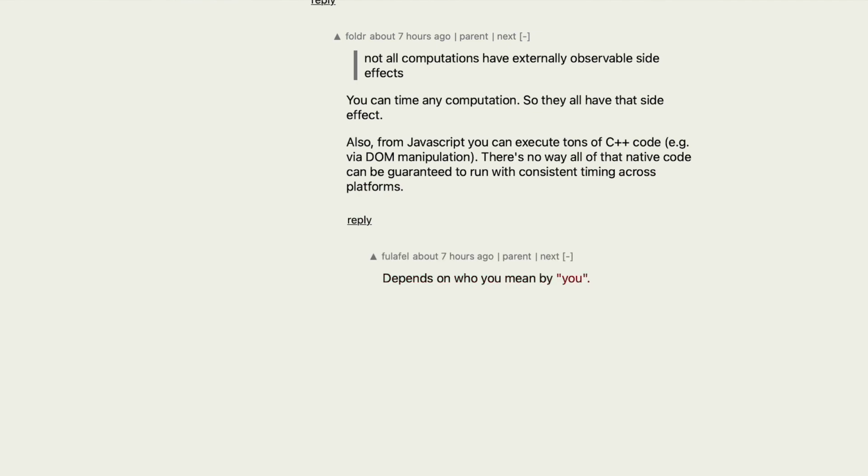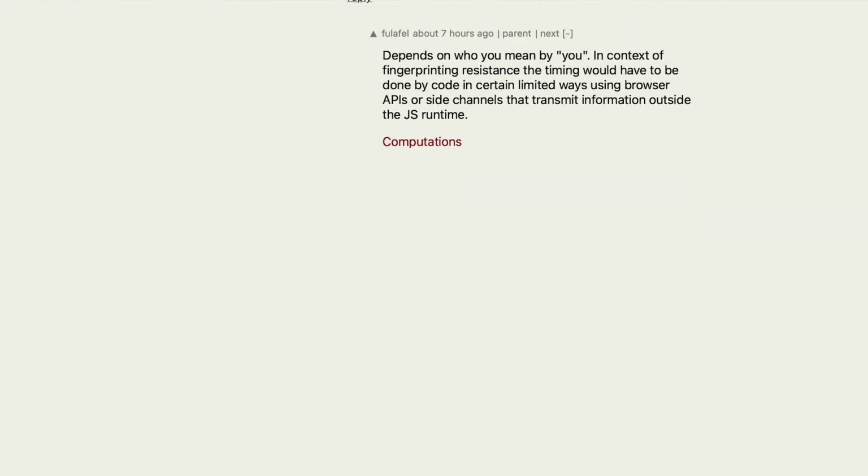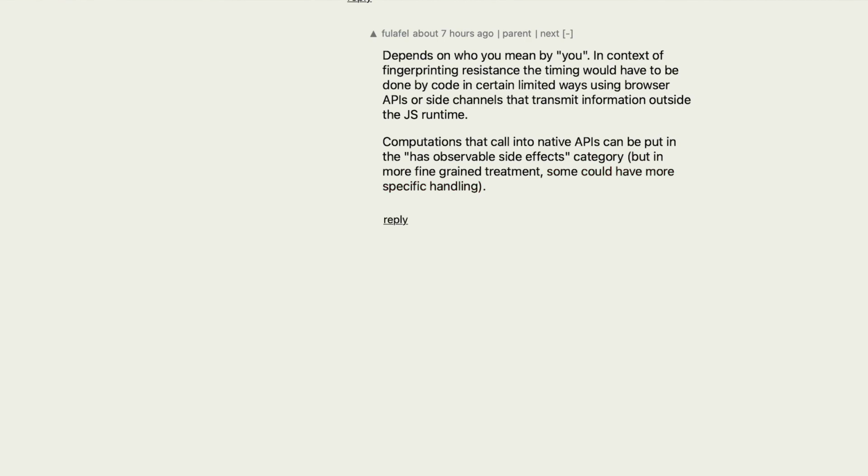Depends on who you mean by you. In context of fingerprinting resistance, the timing would have to be done by code in certain limited ways, using browser APIs or side channels that transmit information outside the JS runtime. Computations that call into native APIs can be put in the has-observable-side-effects category, but in more fine-grained treatment, some could have more specific handling.